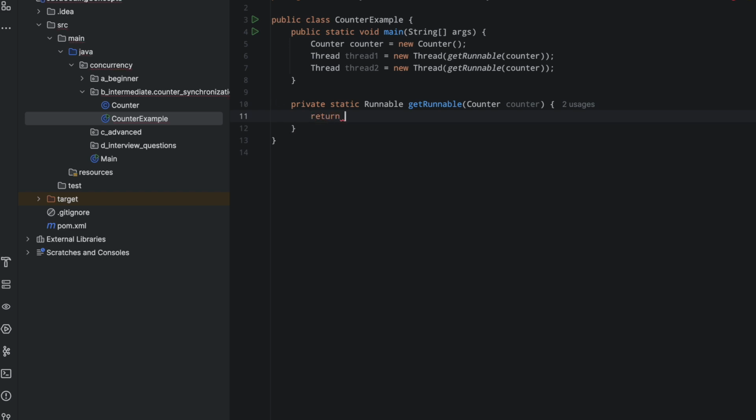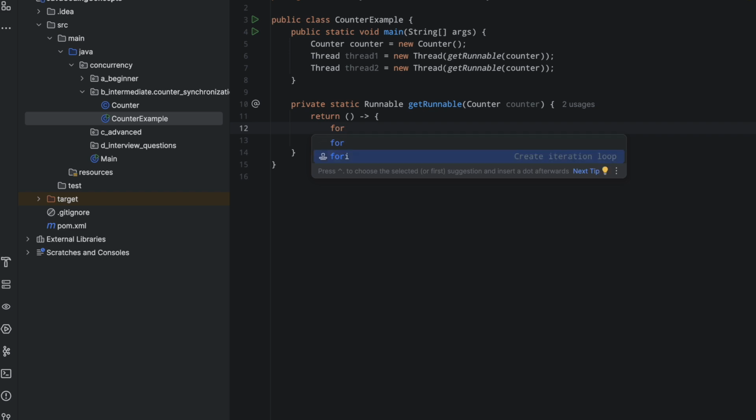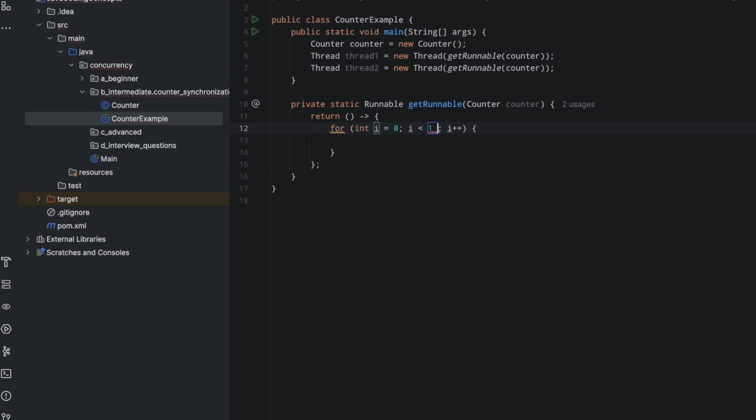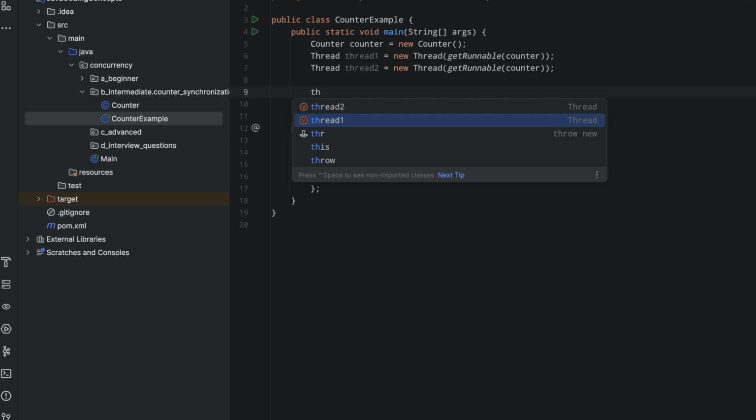So we are going to return Runnable in this format, so it does not take anything, it does not return anything. So here we will be incrementing this counter by 1 million. We will be having this counter variable and we will increment it. So both threads will increment it 1 million times each, so it is supposed to be 2 million after we start the thread.